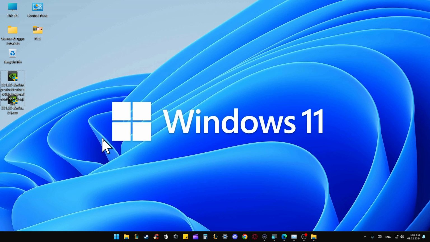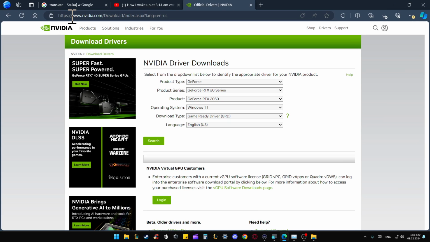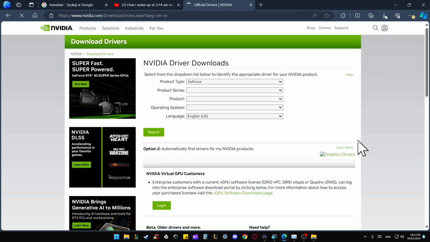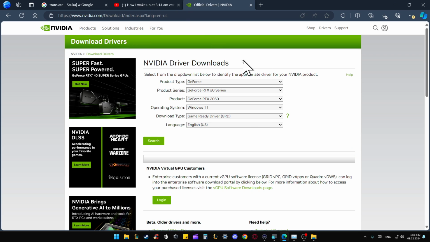Hey, if you want to download and install drivers for your GeForce 3070, all you have to do is open the browser, then open this nvidia.com website, that's the official Nvidia website, where you can get drivers. Then you have to click on the right upper corner on this drivers icon with the left mouse button, and from here we can find the Nvidia driver downloads.